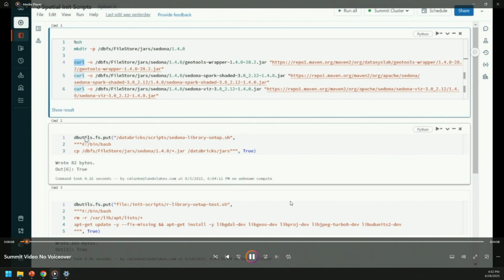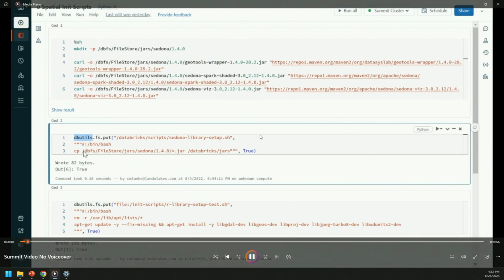So this is the first part. This is basically showing what we've done. These are the prep scripts that we're running. We're grabbing the Sedona jar files, and then this is creating the shell script to move the jar file to the correct location.